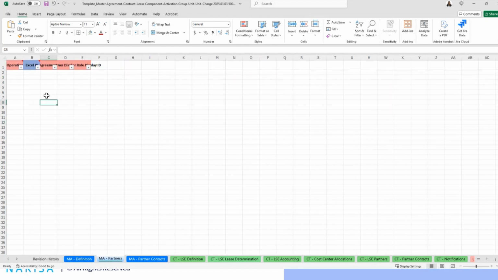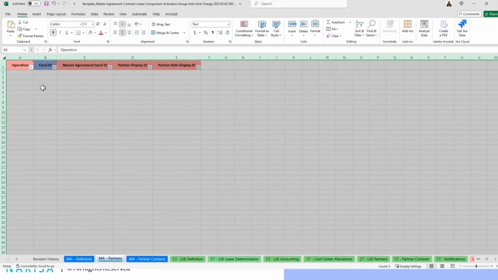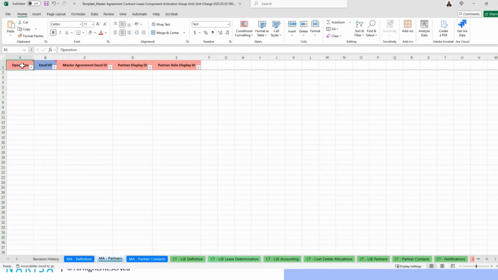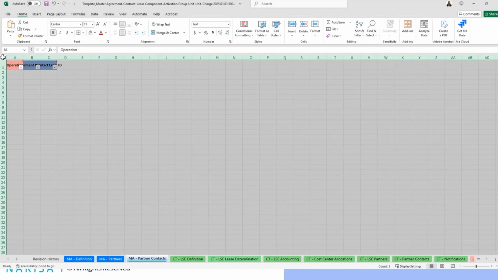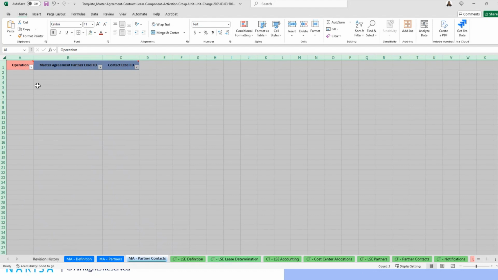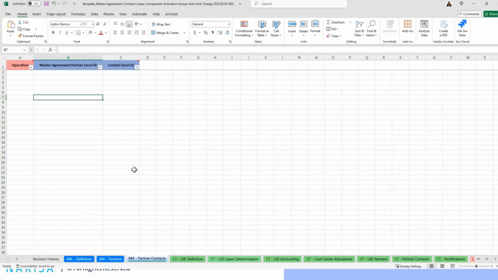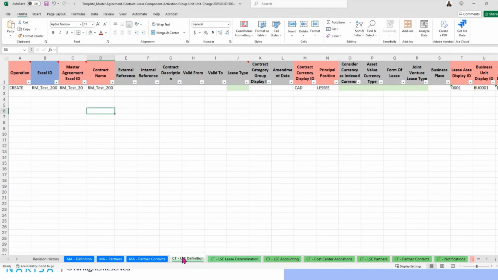Next is partners. As you can see, this is empty. This is an example of what I was saying. Even though you have red headers, you don't need to complete this if you're not entering anything. So if it remains blank, it means it is not required to complete the red headers as well. Same thing for master agreement partners contracts. We have left it empty, so it's not necessary to complete it. So we have completed the section for master agreement.